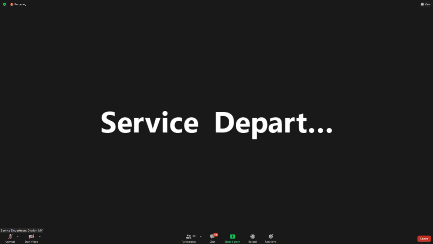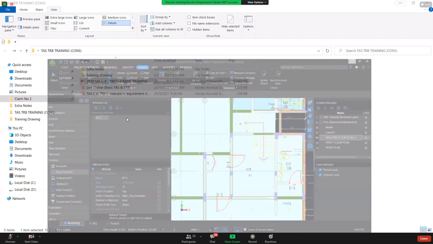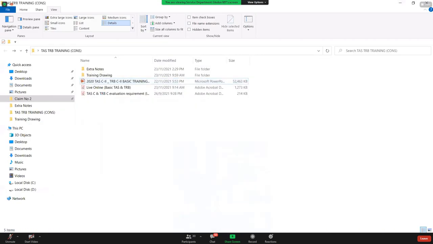For Yong Chun, I try to do your lintel but cannot. So maybe you can save your file and then share it to me. Then later I will check why for yours you cannot detect the lintel. Is it okay, Yong Chun? You save first, and then once you save, I try to see whether you can share it.